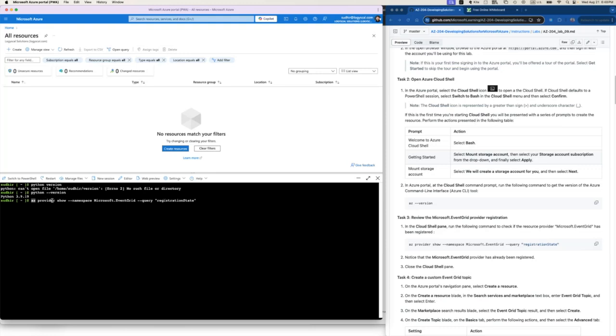And what is the command? Provider is the resource. What do you want to do? Just show the provider, in which state it is, registered or not registered. If it's registered, it will say already registered. Yeah, it's already registered, because some time back, before this lab, I already executed this. So for my subscription, it's already registered.